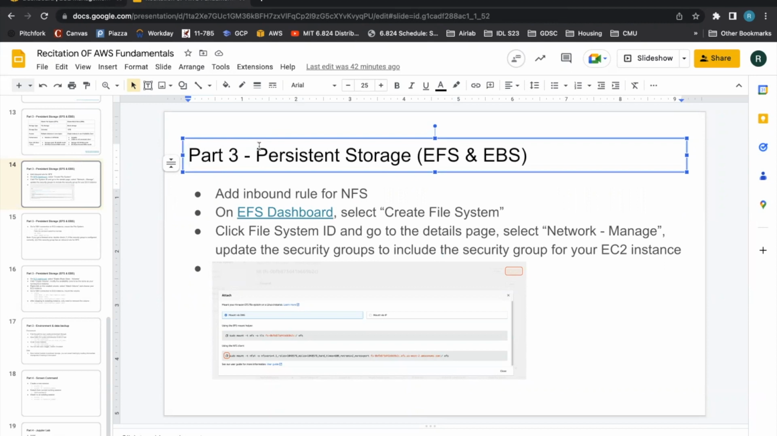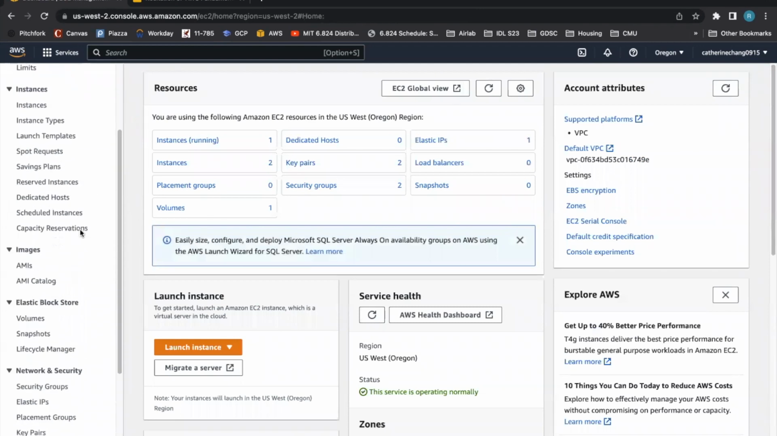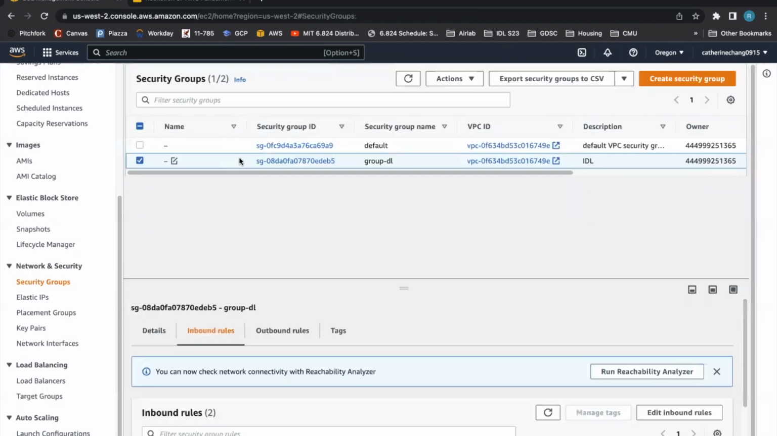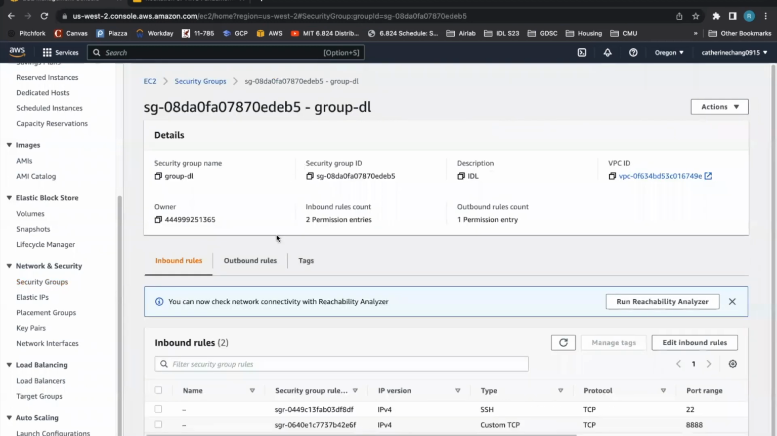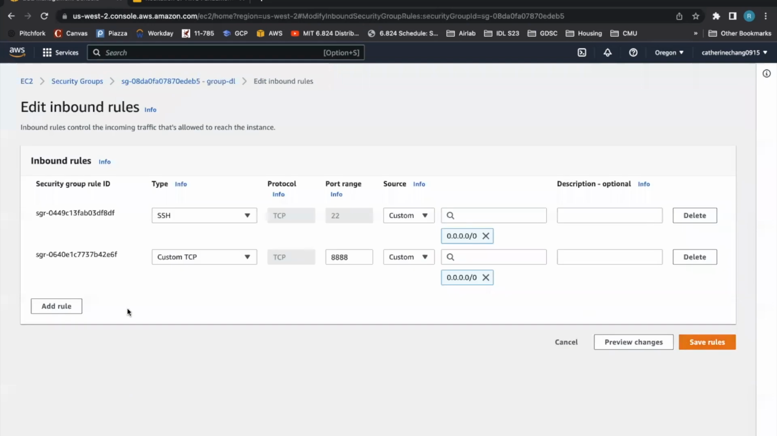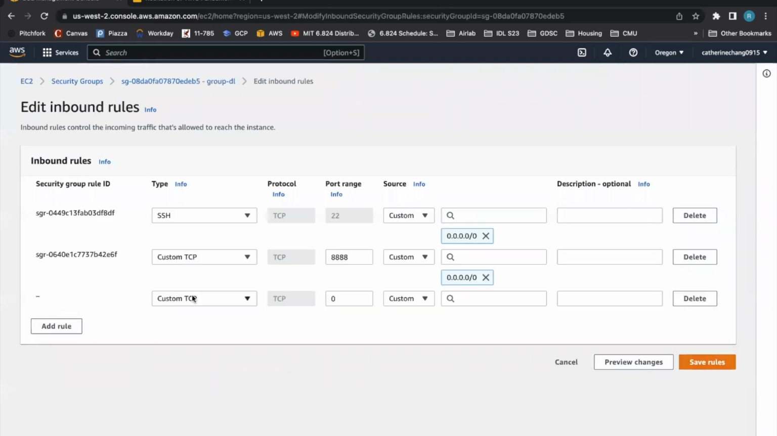Let's go through the setup for EFS. The first step is to update the network setting for our EC2 instance. Let's go to our EC2 dashboard. Under Network and Security, find the Security Groups tab. Select the security group for our EC2 instance. Under Inbound Rules, click Edit, and then click Add Rule.